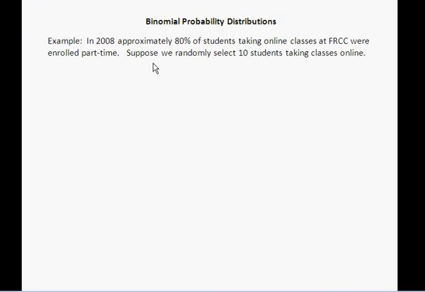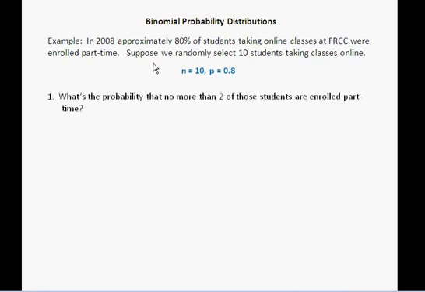In 2008, among students taking classes primarily online at Front Range Community College, 80% of them were enrolled part-time. Then we take a random sample of 10 students taking classes online, and the question we're asked is this: what's the probability that no more than 2 of those students are enrolled part-time? The wording here, no more than 2, translates into x values of 0, 1, or 2, and what we need to compute is this quantity, the sum of the probabilities of x equals 0, x equals 1, and x equals 2.